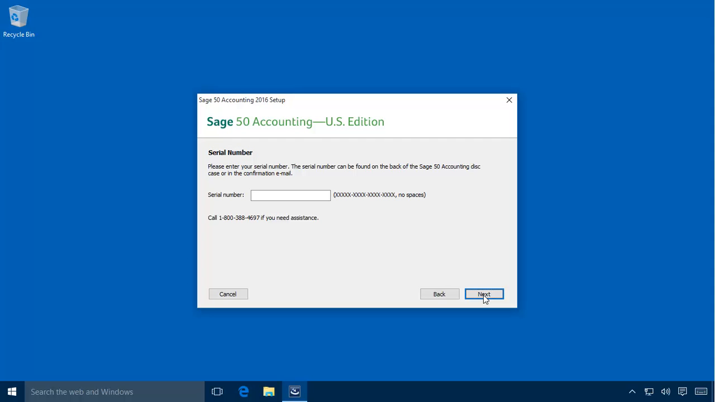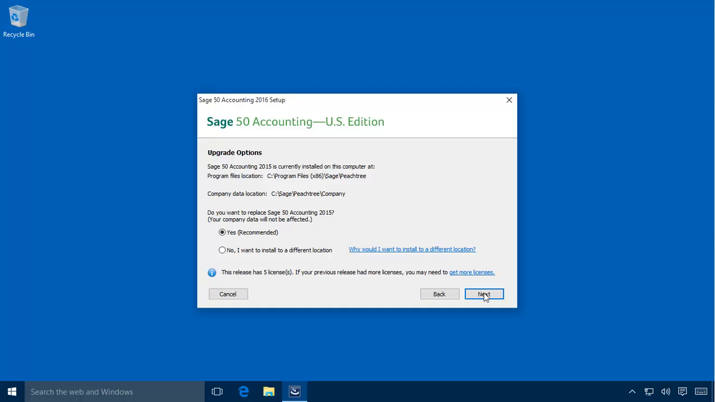Now the serial number window will display, asking for a serial number. Enter the serial number provided to you when you purchased the product, and then click Next. If you are upgrading from a previous version of Sage 50, an Upgrade Options wizard page will display. If Yes is selected, the next page of the wizard will be the summary page, where you can simply click Install to upgrade your existing program using its installation location and configuration. If you want to run both versions side by side, select No and click Next to configure Sage 50 to be installed in a new program files location and new company files location.